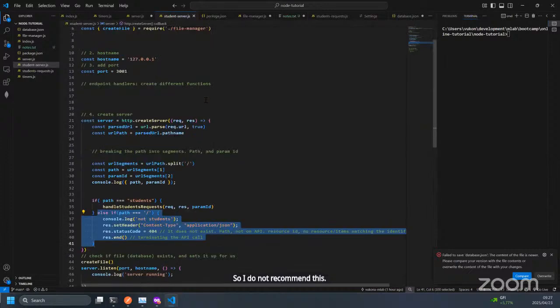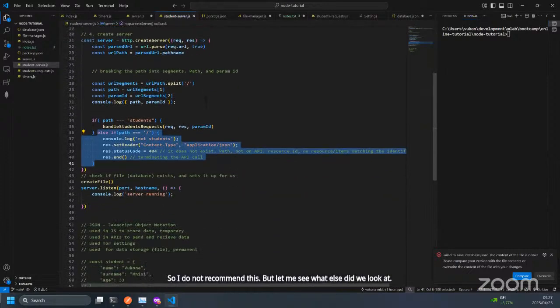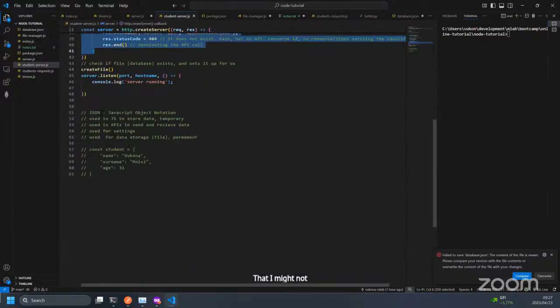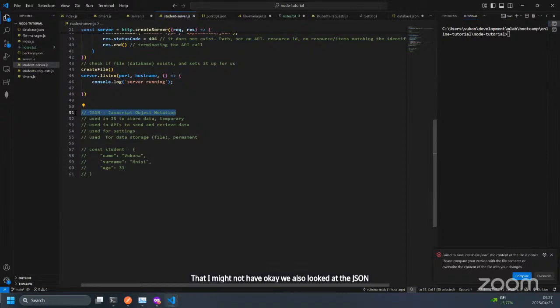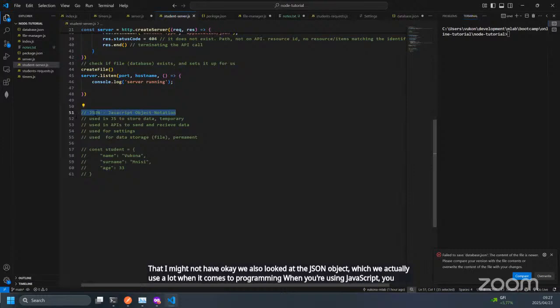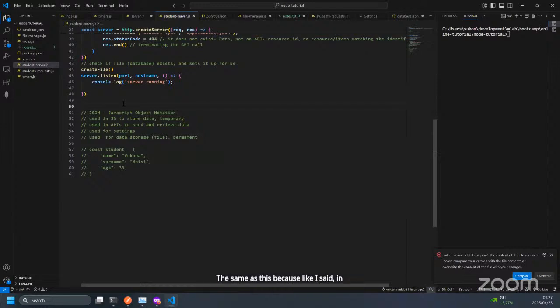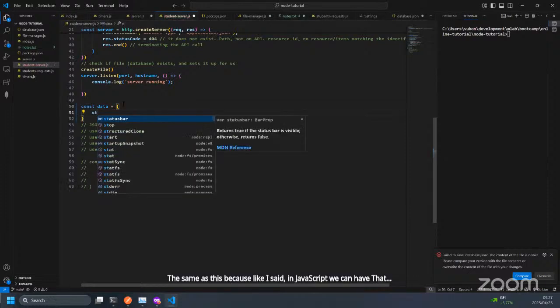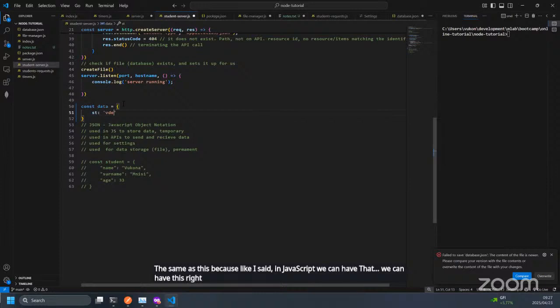But let me see, what else did we look at that I might not have? Okay. We also looked at the JSON object, which we actually use a lot when it comes to programming. When you're using JavaScript, you're going to see this guy quite a lot, even though the one that we use in JavaScript is not exactly the same as this, because like I said, in JavaScript, we can have that, we can have this, right? And then the value.